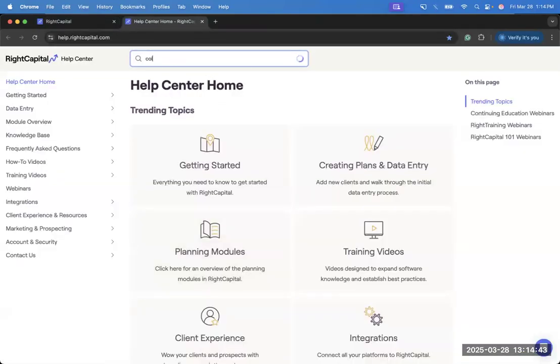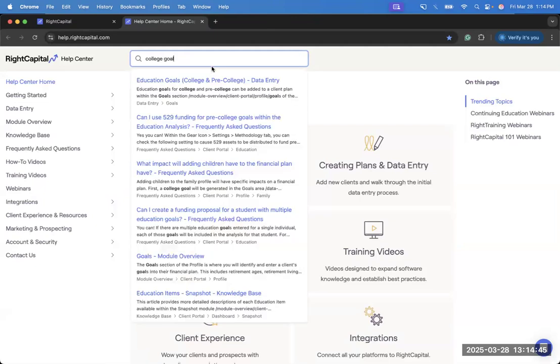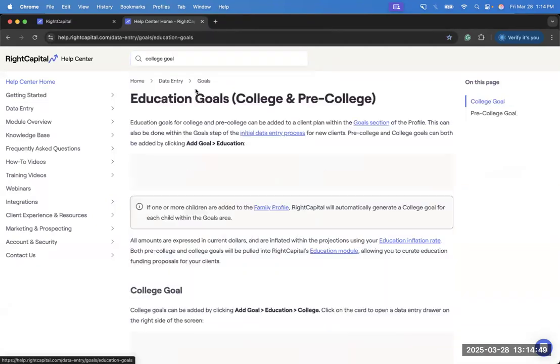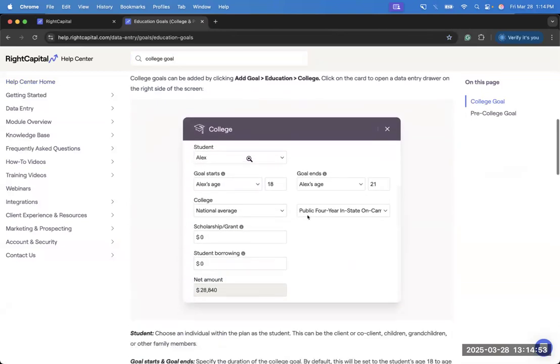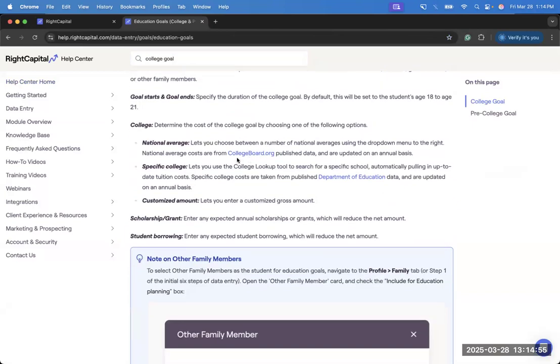Within our help center, you can always search for college goal or something along those lines, and you should find this education goals data entry card pretty much right away. And within this article, you will find some resources. If we scroll down just a bit here, you can find that collegeboard.org data I mentioned, as well as all the published Department of Ed data where we get all these numbers from. So feel free to take a look at either of these links to do a little more digging into those figures if you'd like.